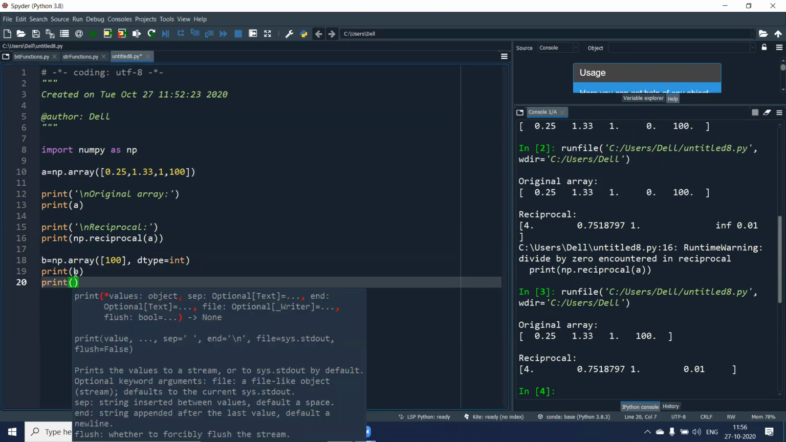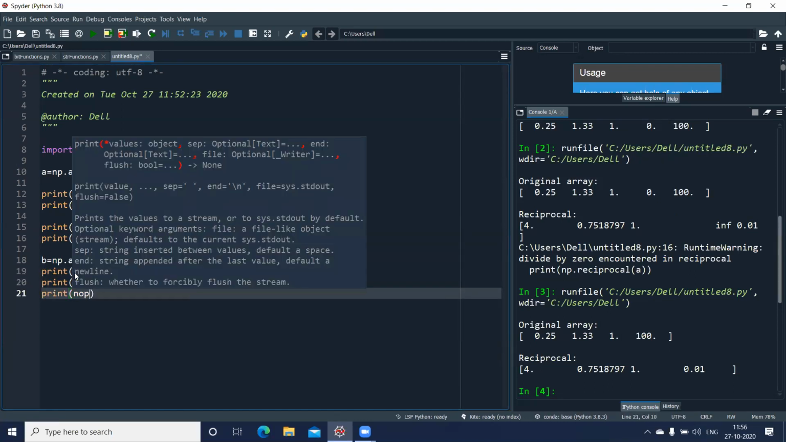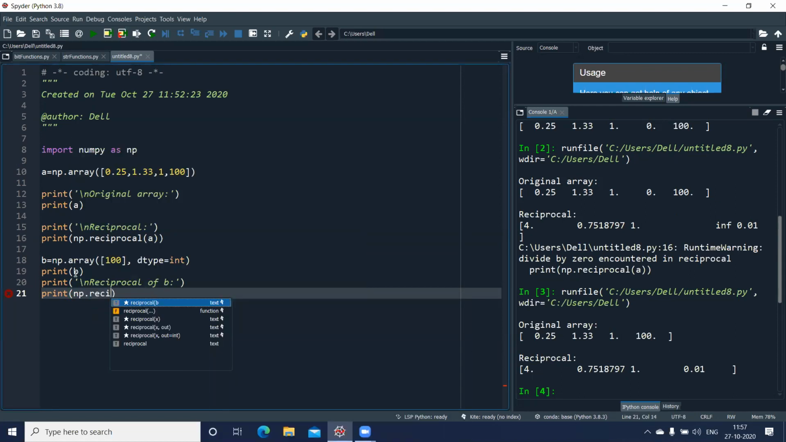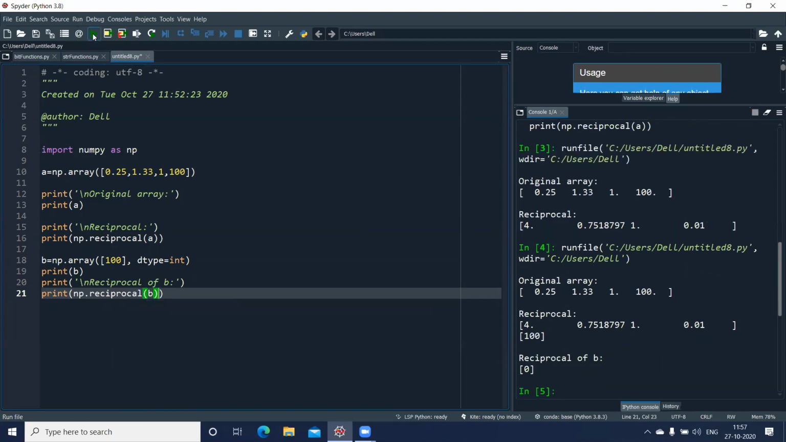So print b, and np.reciprocal of b. Here we go. Let's run this one. Fine, so here we got 0. That is what I meant when I said for absolute value larger than 1, the result is always 0, provided it is an integer, because while performing integer division, I'll get only the integer part. I won't get the float part.